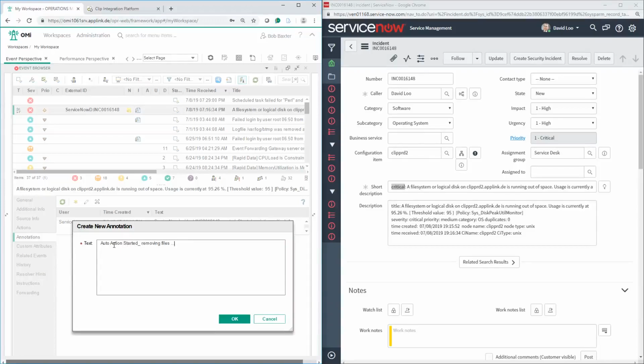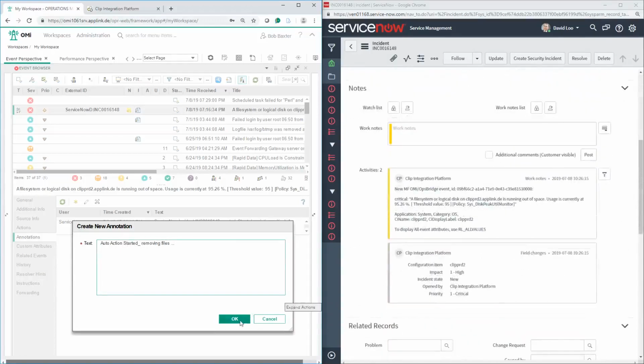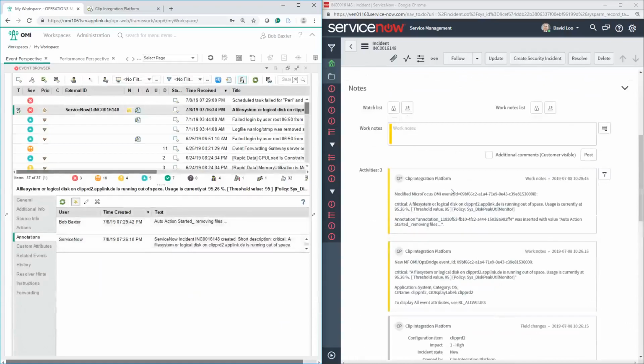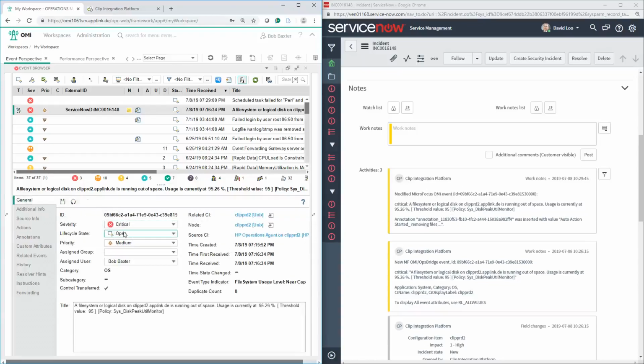The action could add some annotation like auto action started, removing files. So let's look at this ServiceNow ticket at the same time when I add this annotation to the OBM event. We notice that Clip is adding an additional work note with this information to the ticket.